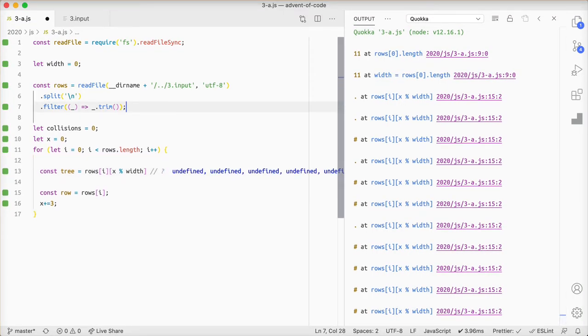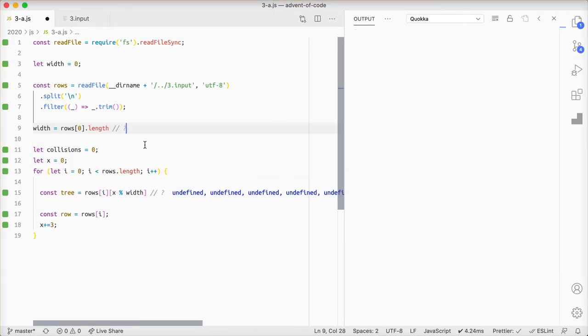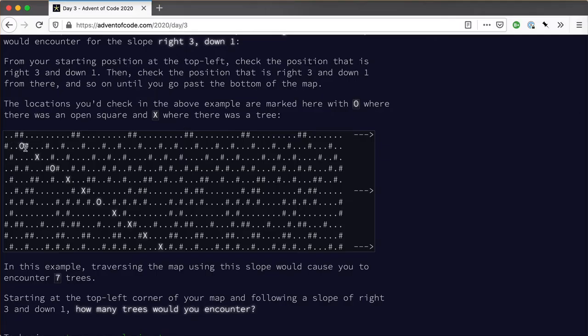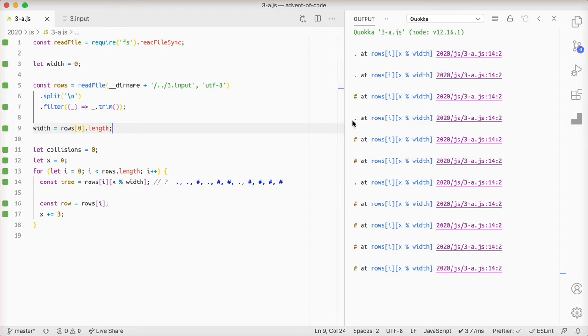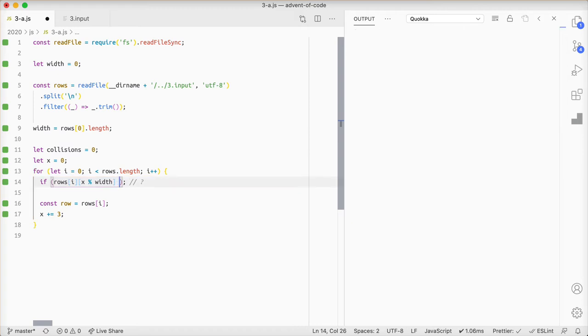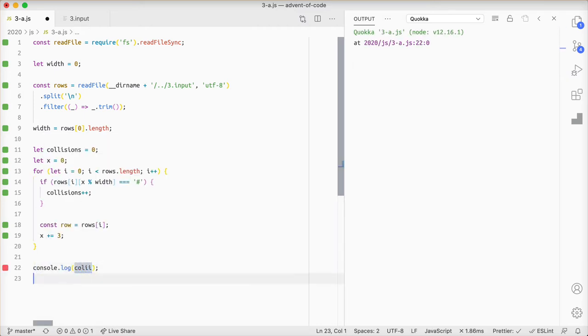So we should see... let's get rid of this. We don't need that. We should see undefined. Oh, no, not the width. There you go. That's what we'll keep. So we should see miss, miss, hit. Miss, miss, hit. Miss, hit, hit. Okay, cool. And then I guess we could just do this: if collision equals a hash, then collisions plus plus. And then we just do console log collisions.